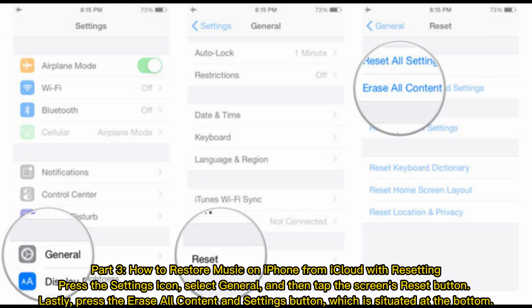Part 3. How to restore music on iPhone from iCloud with resetting. Press the settings icon, select general, and then tap the screen's reset button. Lastly, press the erase all content and settings button, which is situated at the bottom.